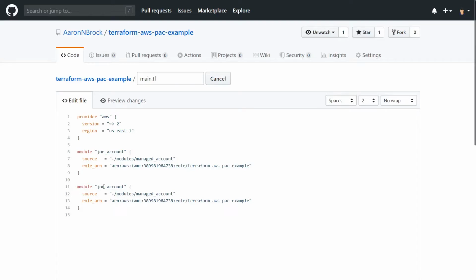First of all, it's not Joe's account anymore. It is for Aaron's account. There we go. And we also need to change this role ARN that we are assuming. So instead of assuming the role in Joe's account, we're going to assume the role in Aaron's account. The only thing we really need to change is this account ID.